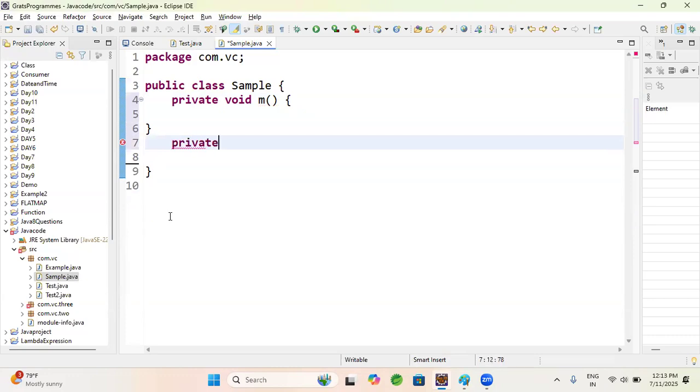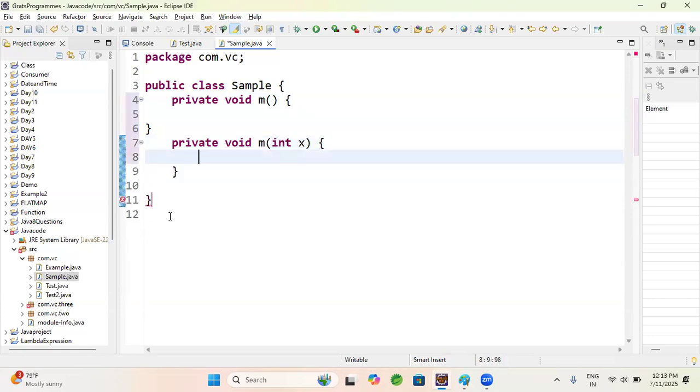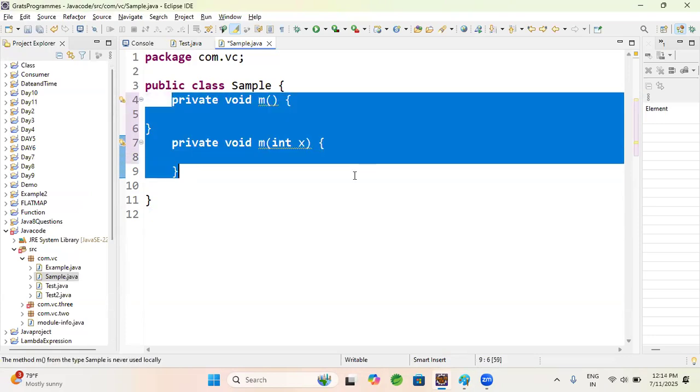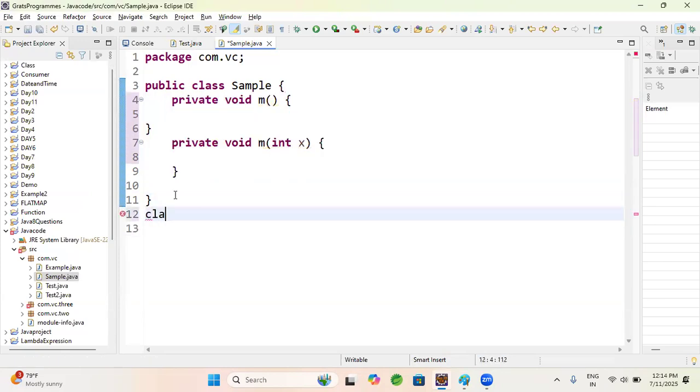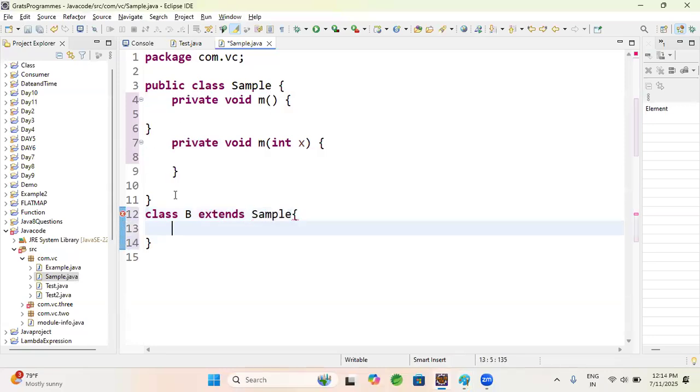Method overloading means the same method name but with a different signature. Private void, same method name, integer x, but with a different signature. We can overload the private methods within the same class. If we try to override it in some other class, say class B extends Sample, it is not possible.